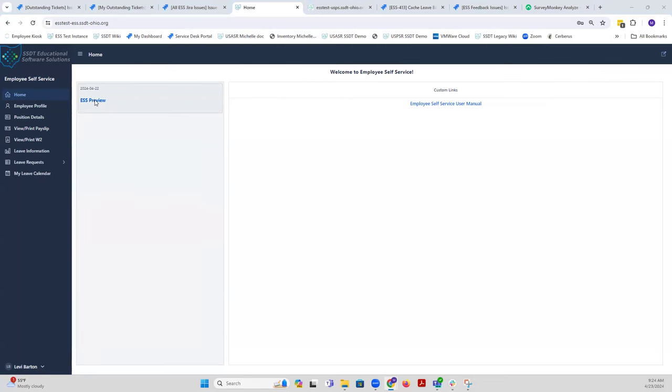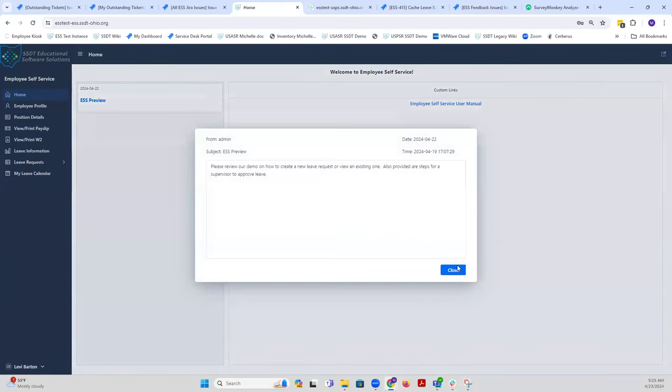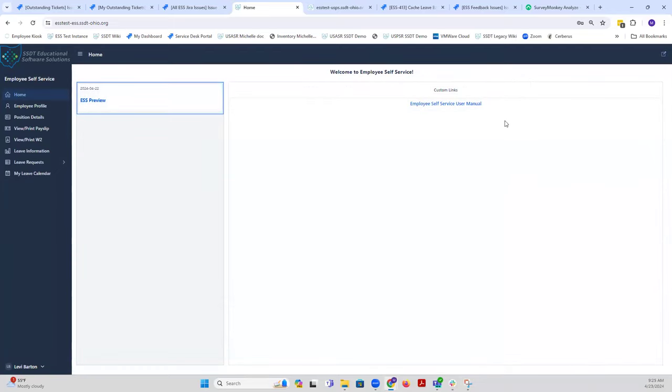So the user in the district that manages the district-wide announcements will post those, and then users can come in and display the announcement information. Also, if there are any custom links that the district wants added, they can. There's a role for that as well. So a district staff member would need that role, and they would manage posting any district-wide custom links. In this case, they link to the employee self-service user manual.